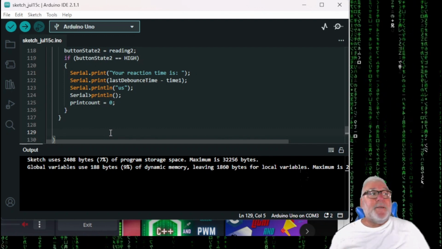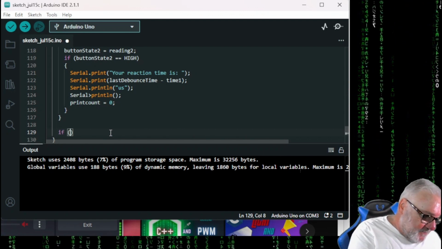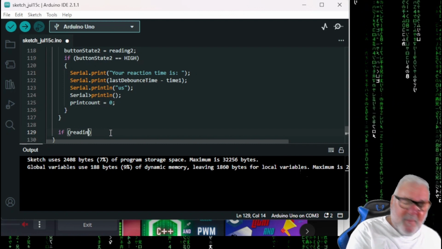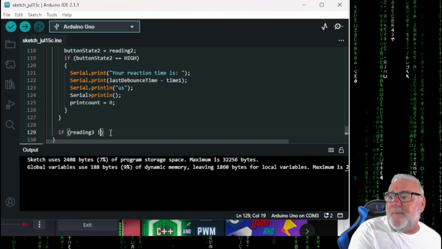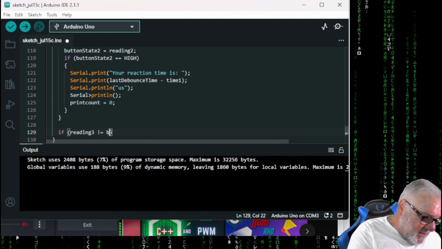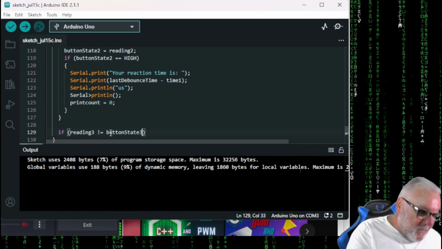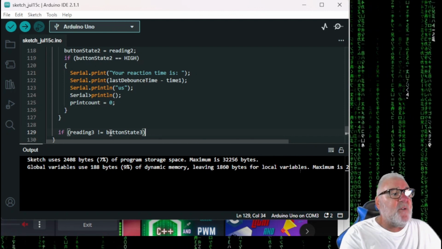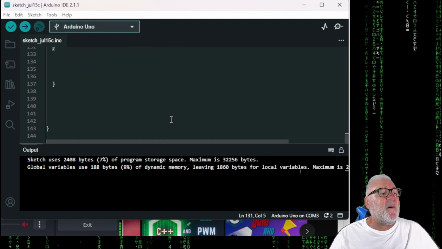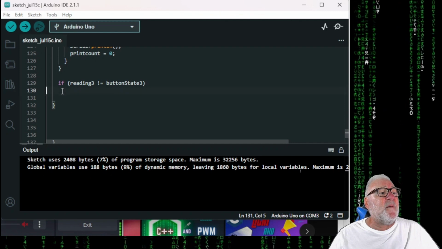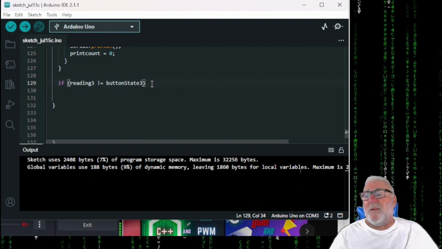Okay, if, brackets on, reading 3, space, quotes equals, button state 3, come outside the brackets, no semicolons. Let's come up. All right. Button state 3.